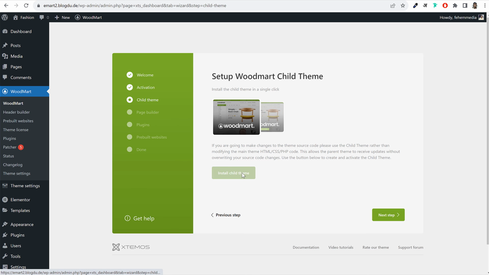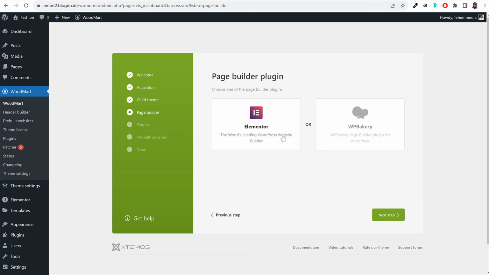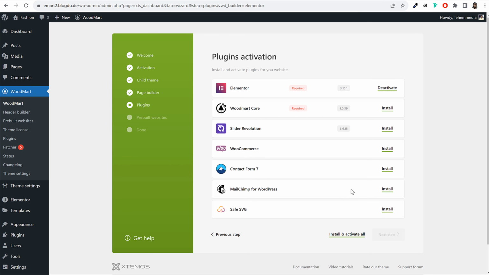So you can click on install child theme, install. Now click on next step. Now this will install the page builder and plugins. We'll be using the Elementor page builder. So select Elementor and click on next step because we have already installed Elementor. Click on next. Now these are all the plugins that we need. So you can click on this button, install and activate all. This will install and activate all these plugins. Now here, let me just explain what these plugins will do.